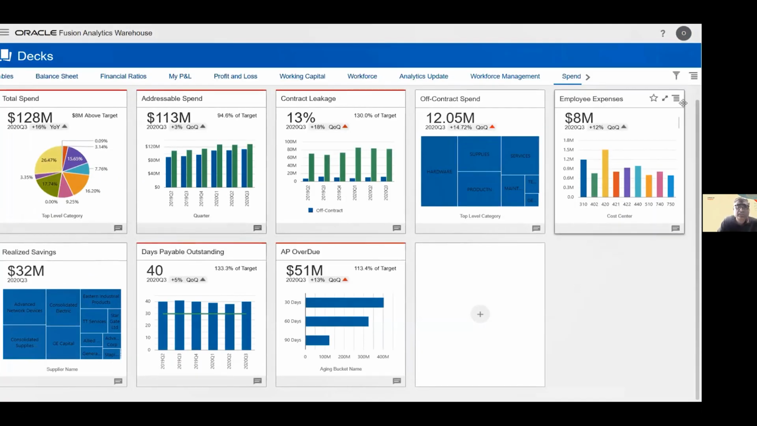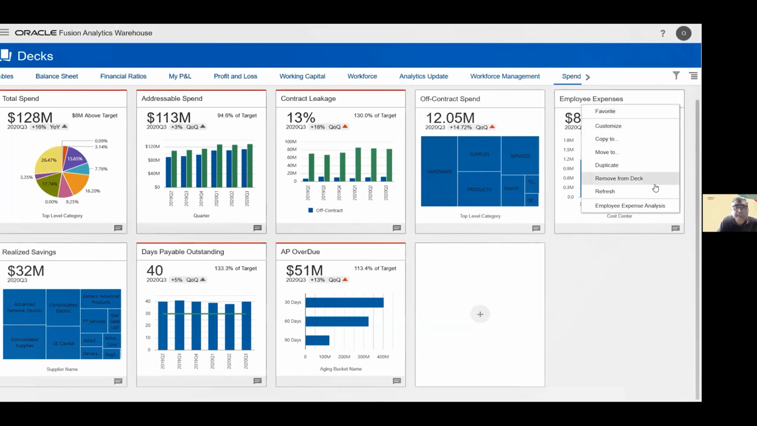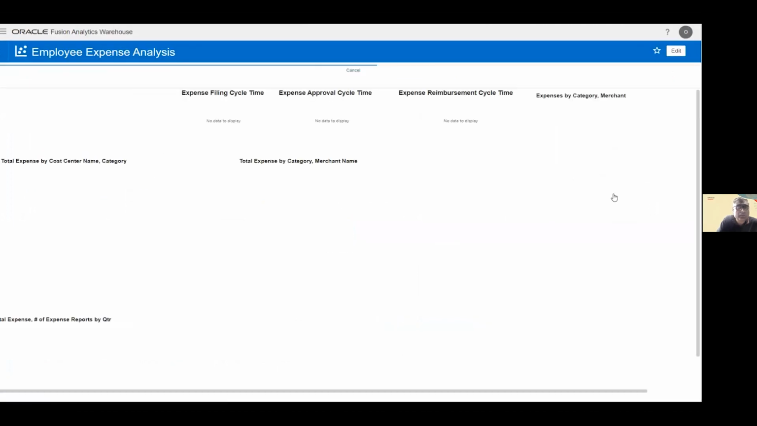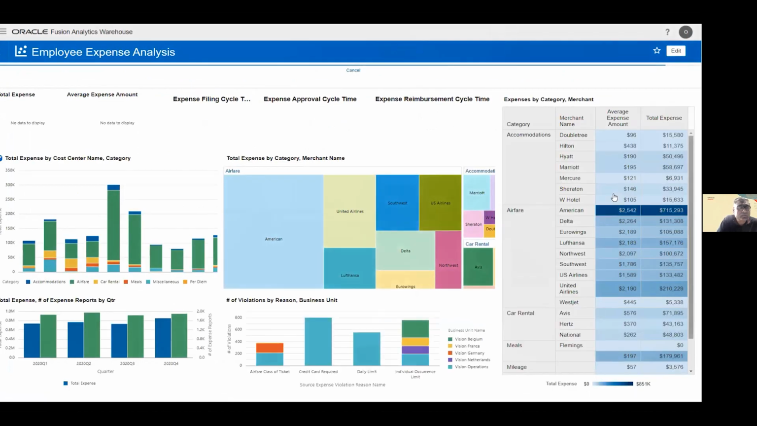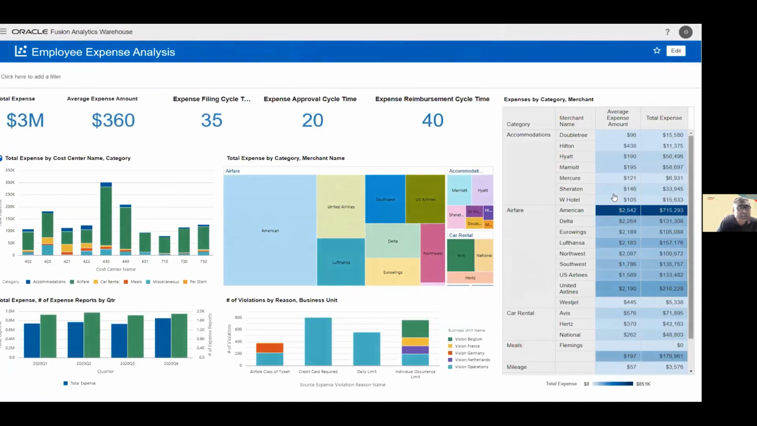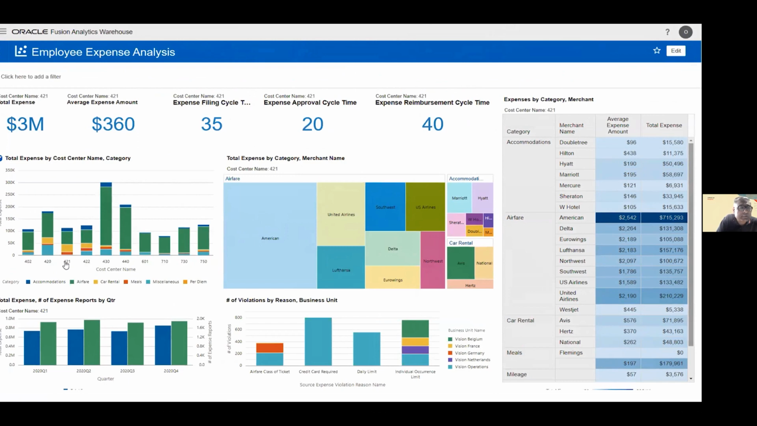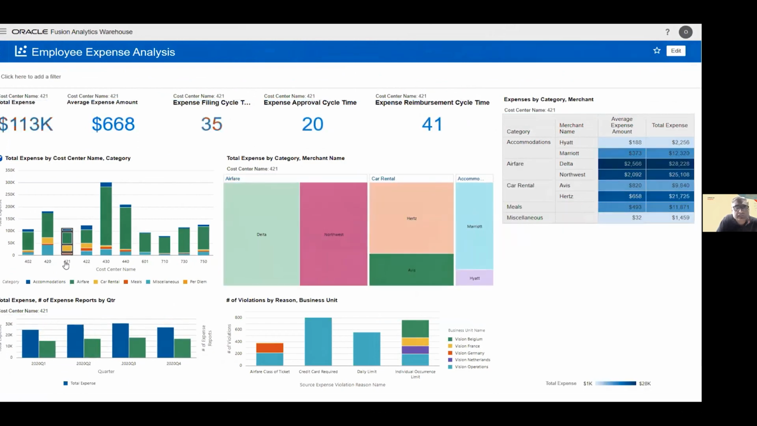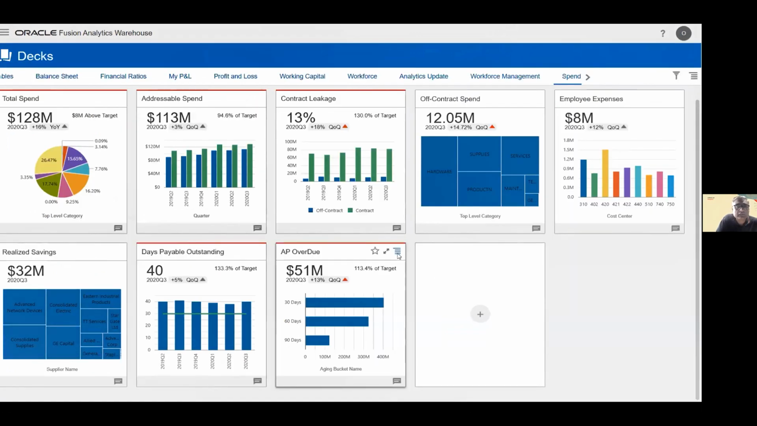Now, the third element that we'll do is look into the employee expenses. This is based on the expense reports that have been filed by our employee base. You can look at all the spend insights around employee expenses. You know, what are the different cost centers? What are the categories? I select a specific cost center to understand what's going on for that cost center. And I also have violations, you know, how many of these expense reports are going on audit, and so forth.